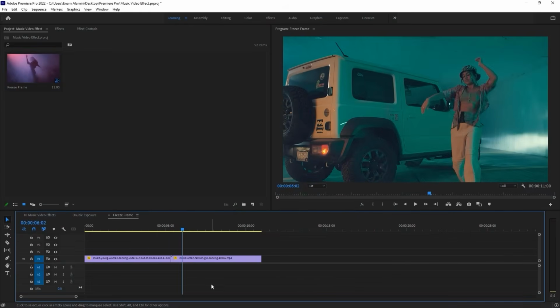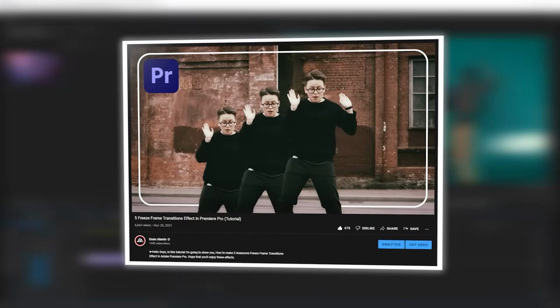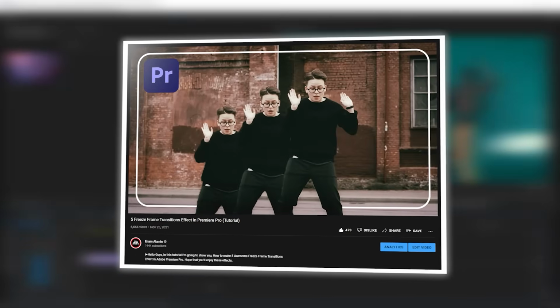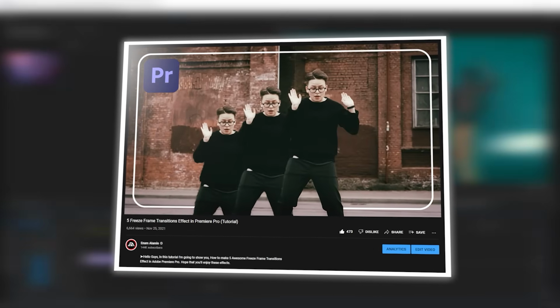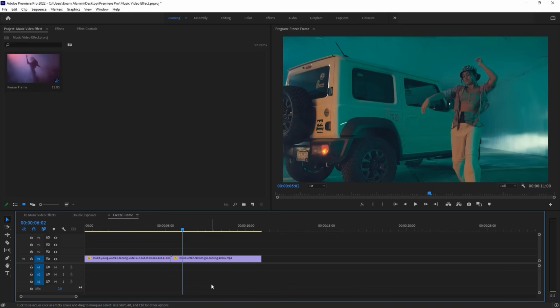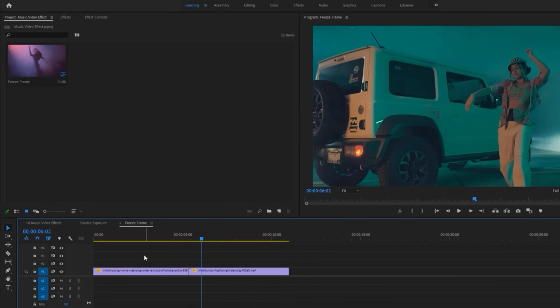Now let's see how to make the freeze frame effect. Also, you can check out these 5 freeze frame transition tutorials. I'll add this tutorial link under the description. So first import your clips to the timeline. And here I'm using these 2 clips.